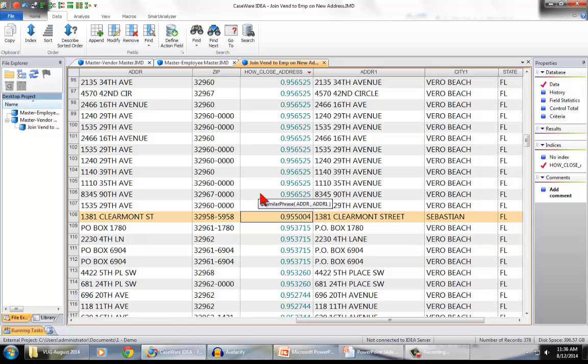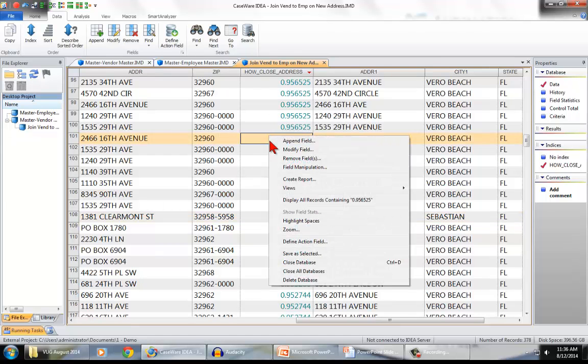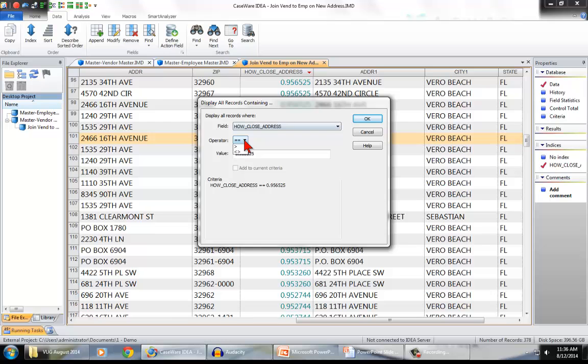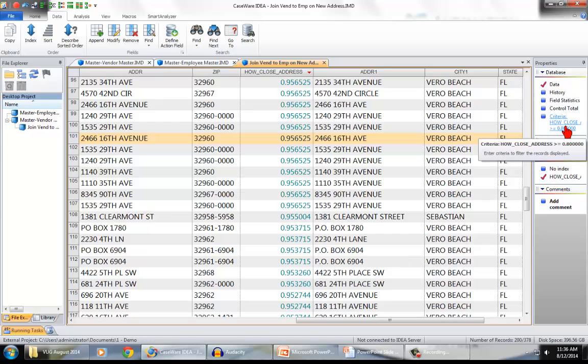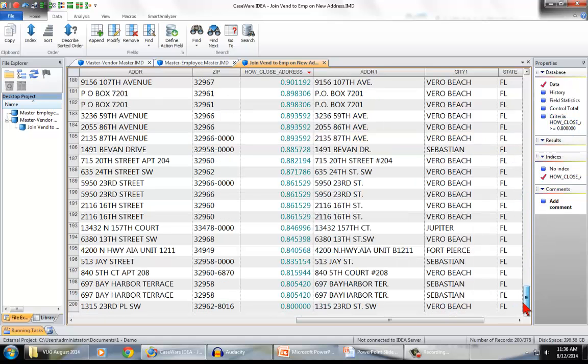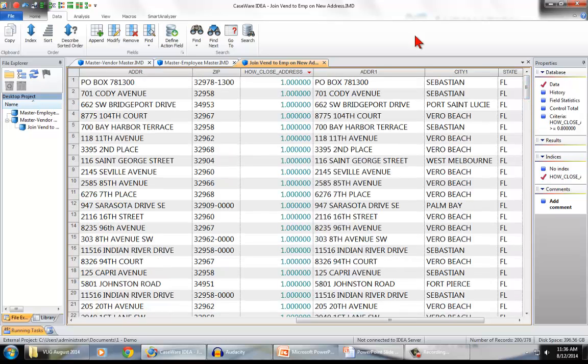Now you need to have a decision made. What constitutes something that I need to be aware of? And an easy way to do that in IDEA is to do a simple extraction of the records that meet your criteria. Put your mouse on the column you're interested in, right click, use the shortcut to display all records where the how close address is greater than or equal to, say, 80%. Click OK. IDEA applies a little criteria for you, and now only items with 80% or greater are contained in your record set. All right.